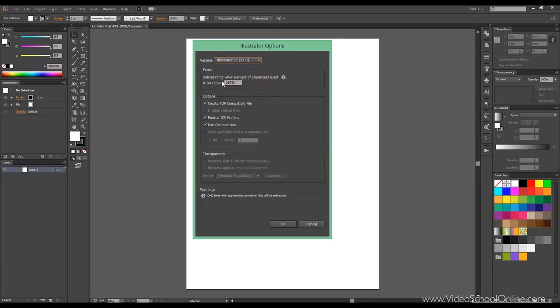Then you can choose how fonts are displayed. If we make this a PDF compatible file, this means Adobe Reader and others can open the file. But be wary that the size will double, since the file has to contain both the PDF version and the Illustrator version. You can choose to embed ICC profiles, use compression, which is usually a good idea.